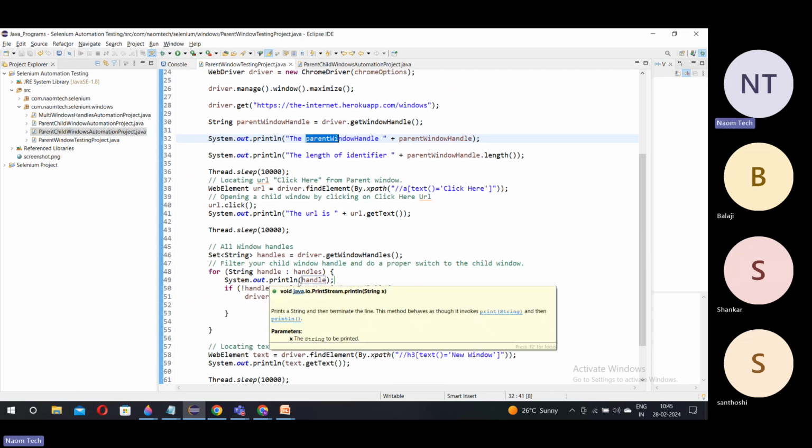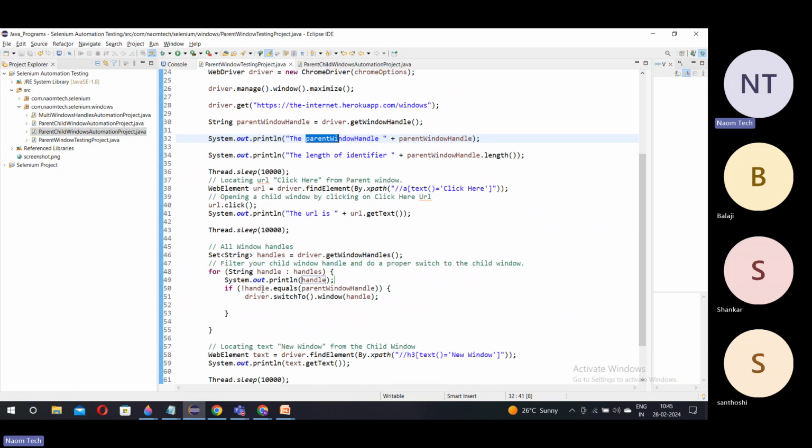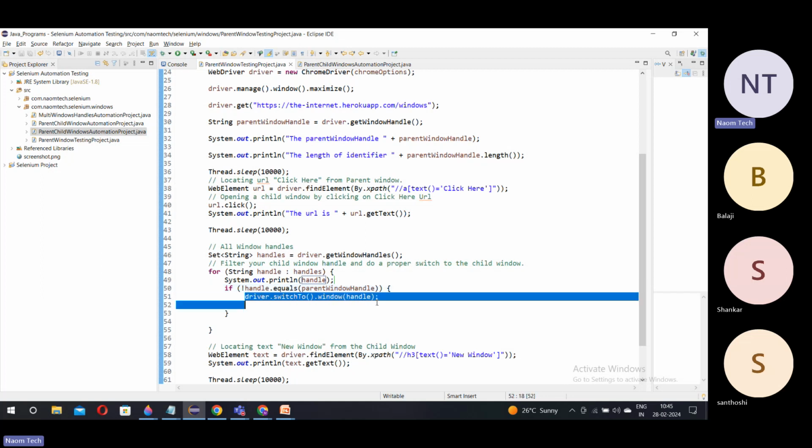That is fine. But we don't want the parent window here because the switch has to happen to the child window. So we are saying ignore the parent window. That is the meaning of this statement. If it is not the parent window, meaning not handle dot equals parent window, then we switch to the child window. This is a child window without any doubt. I hope you are clear with this explanation. Still, if you have doubt, you can go through this recording, friends.